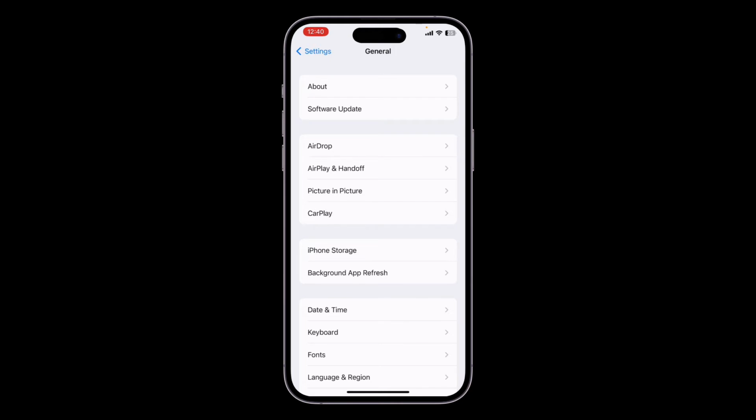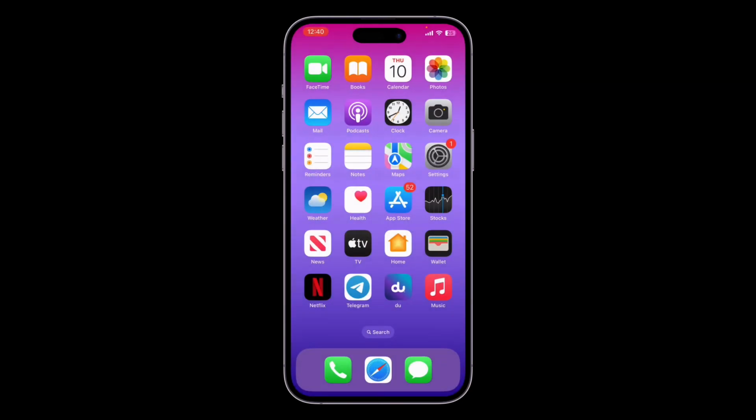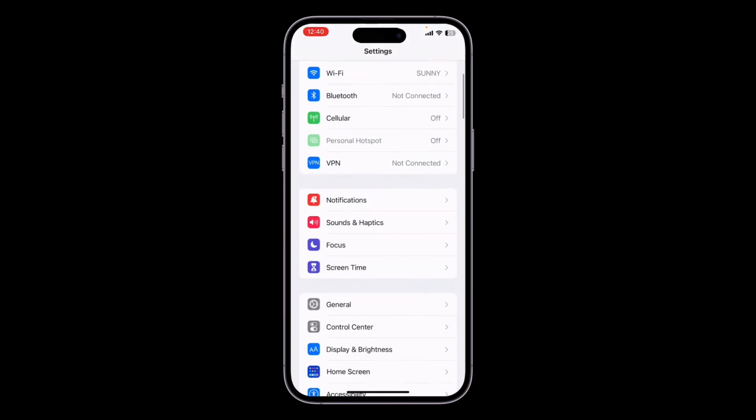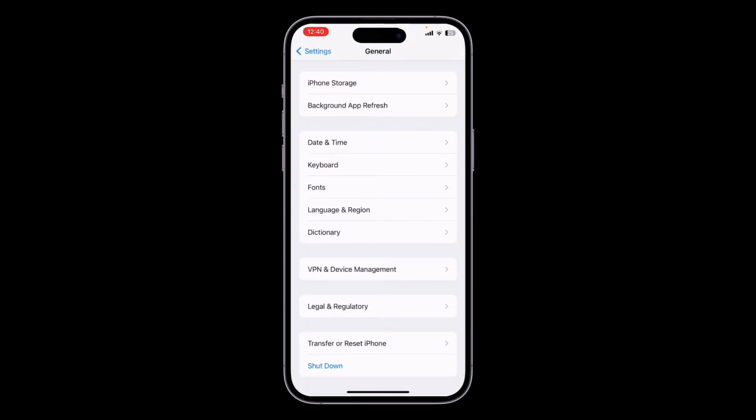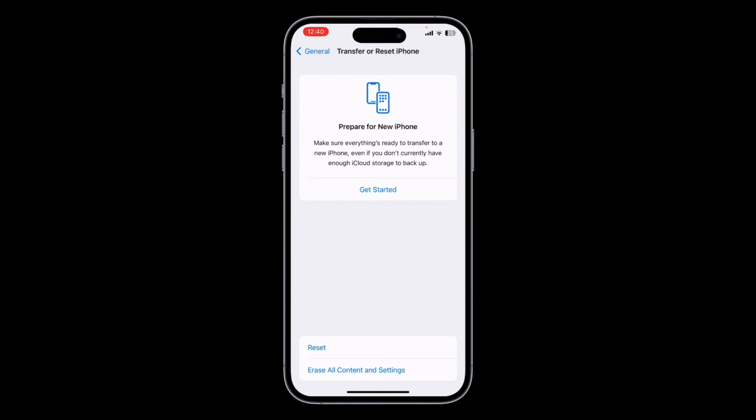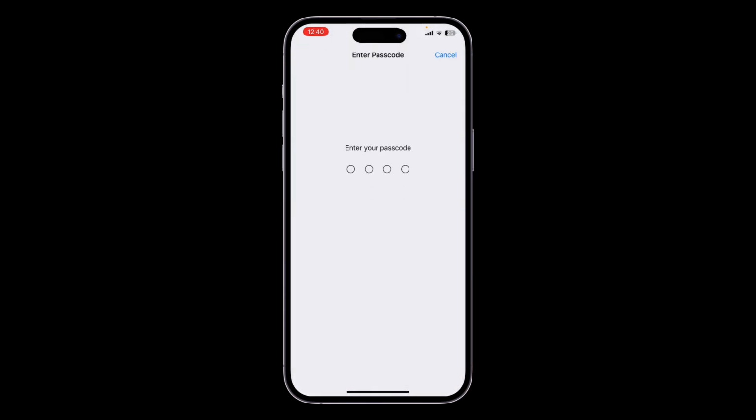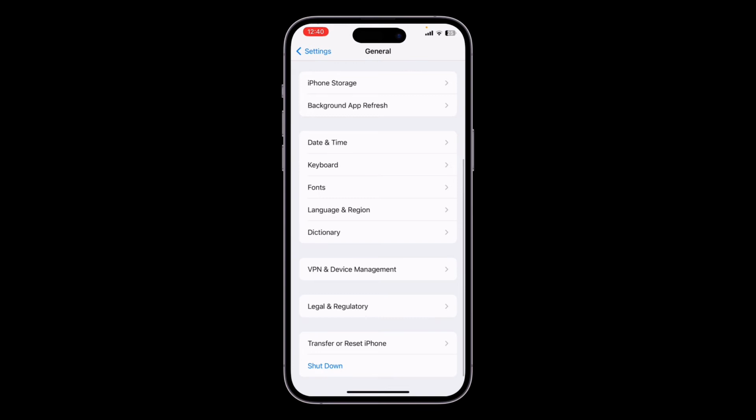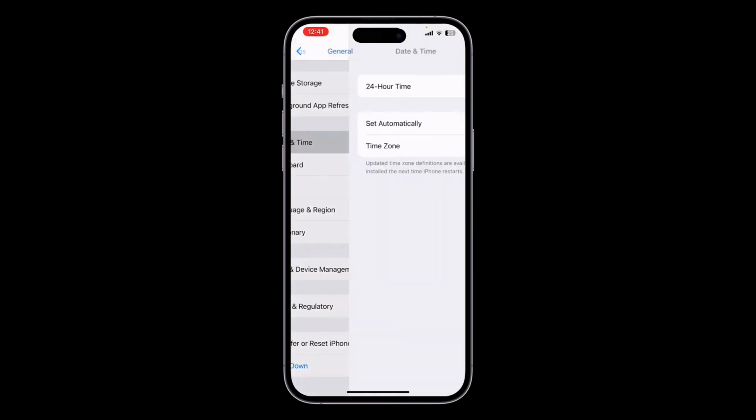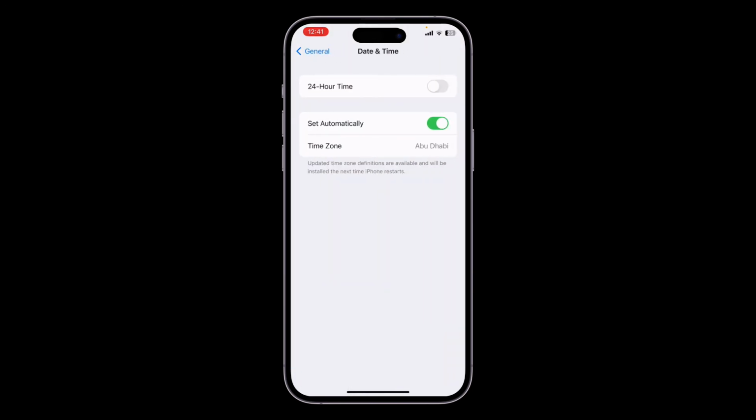To fix this problem guys, first of all what you need to do is go to your iPhone settings, then click on general, then click on transfer or reset, and click on reset network settings. Make sure that you reset the network settings once. It can help you fix your problem. Once you have done this, make sure that you shut down your iPhone for 5 seconds, then turn it back on again. Then go to date and time and make sure that you turn on set automatically.